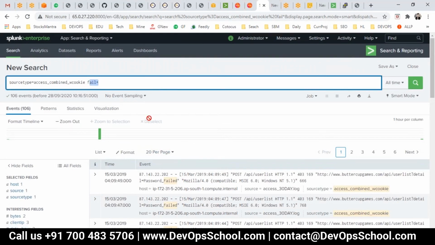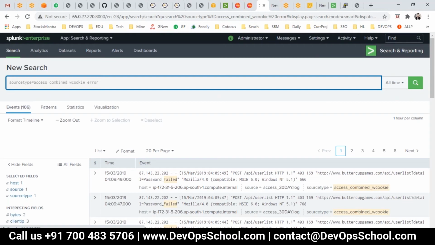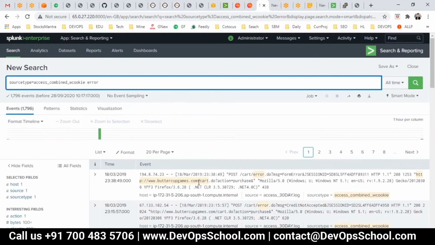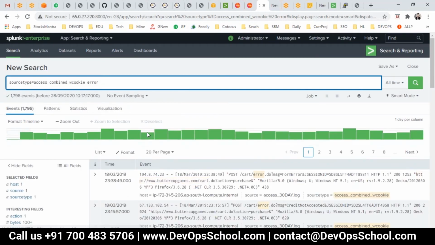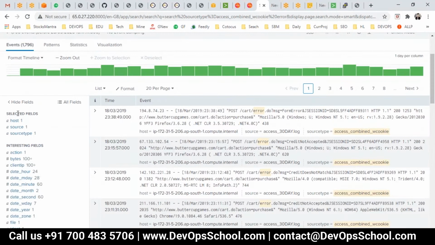Can I check? Go and check the error. So this is a search right now. Okay, so how many errors do we have? I will know. There are so many errors, right? So what do you want to do with this? Here you have to understand all these fields, so selected fields, interesting fields, and all stuff like that.